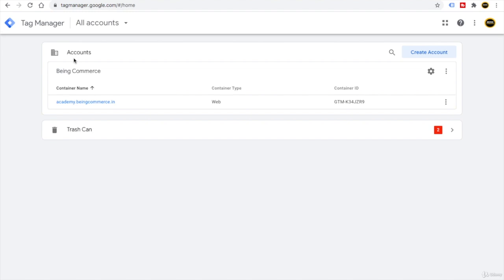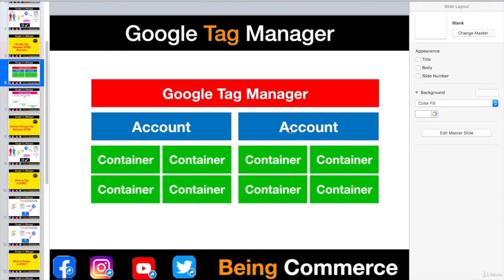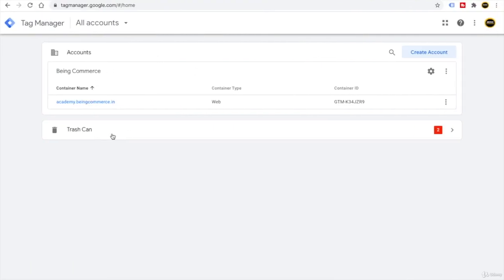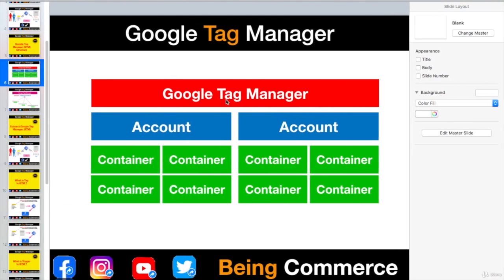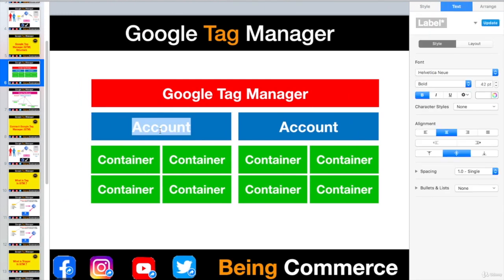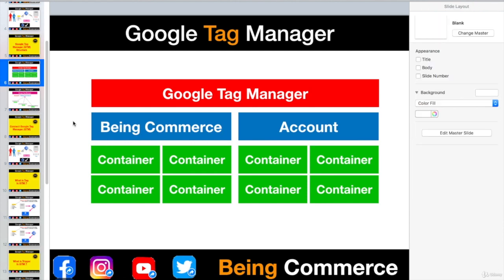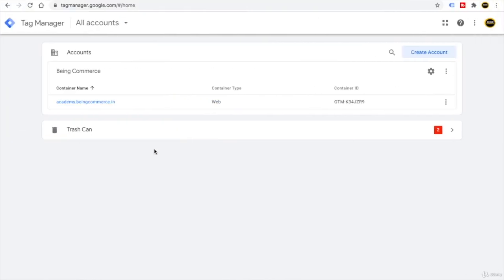Now you can see here it is showing all accounts. Whatever accounts we have inside Google Tag Manager, all will show up here. Inside Google Tag Manager, I have one account, that is of Bing Commerce. Very simple. Now, for example, if I want to create one more container inside this account.